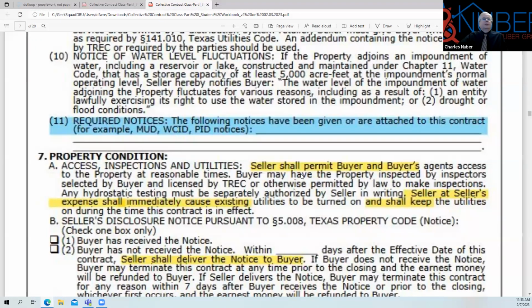Property conditions: seller shall permit, there's a command, buyer and buyer's agents access to the property at reasonable times. Okay, so somebody said, well, my seller says it's not reasonable. I said, well, you need to go look at the law, and I'm not an attorney and I can't practice law, but the law says 8 a.m. to 8 p.m. 7 days a week, whether it's a holiday, whether it's a national holiday, whether it's somebody's personal birthday, whatever, that buyer still has access to the property.